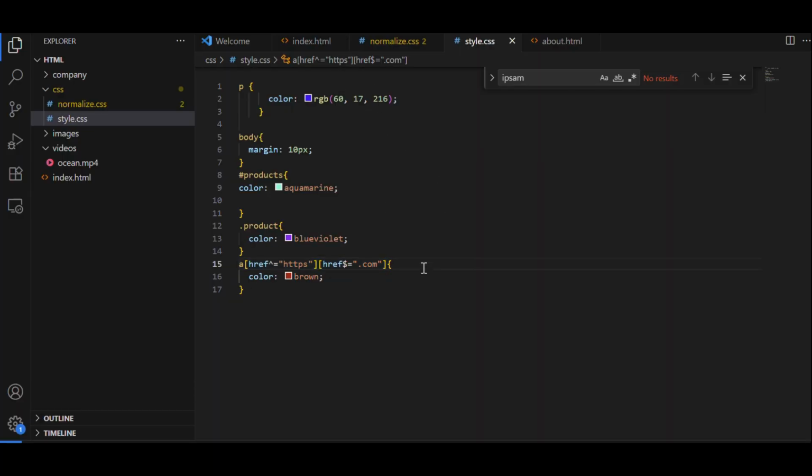Okay, so this is all about basic selectors. Next we are going to talk about relational selectors.